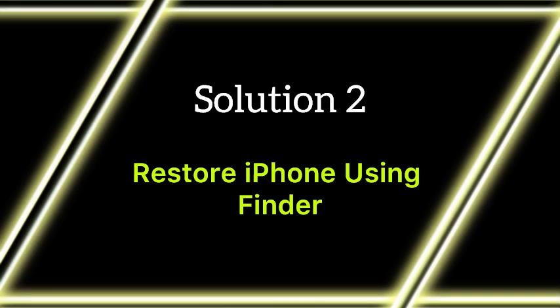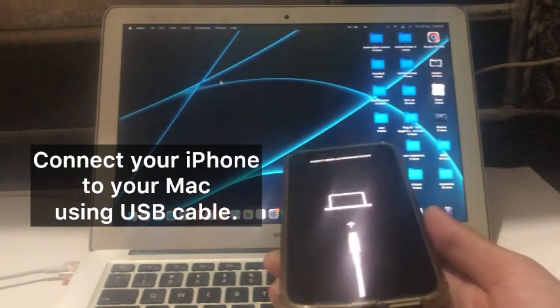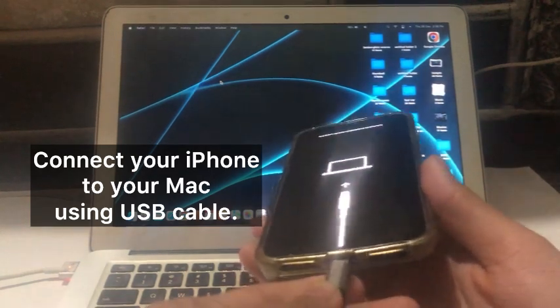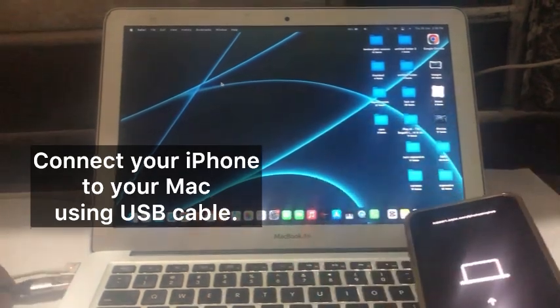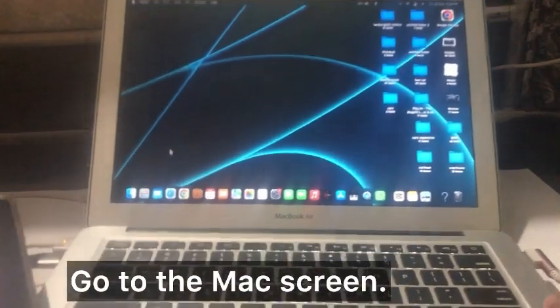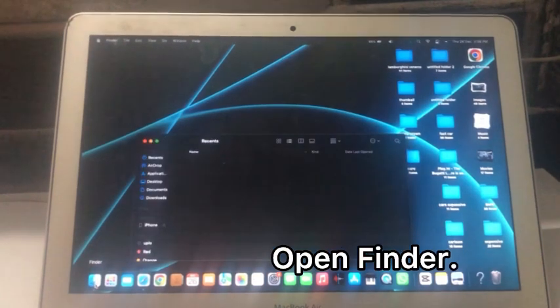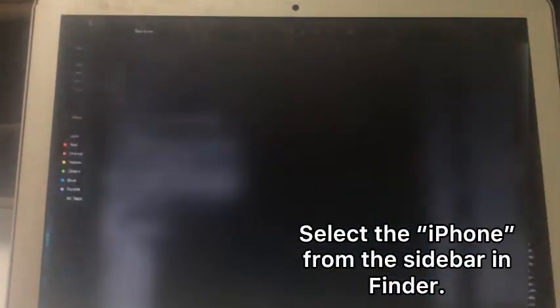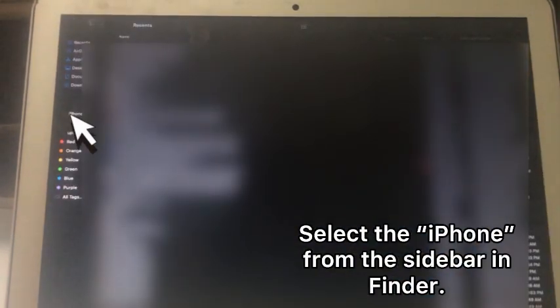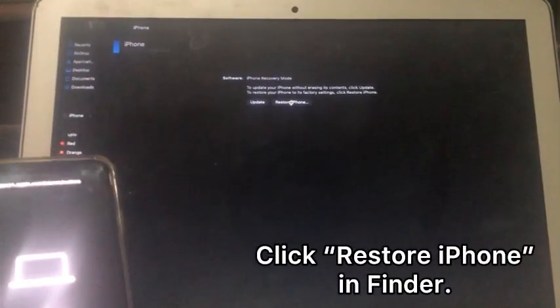Solution 2. Restore iPhone using Finder. Connect your iPhone to your Mac using a USB cable. Go to the Mac screen. Open Finder. Select the iPhone from the sidebar in Finder. Click Restore iPhone in Finder.